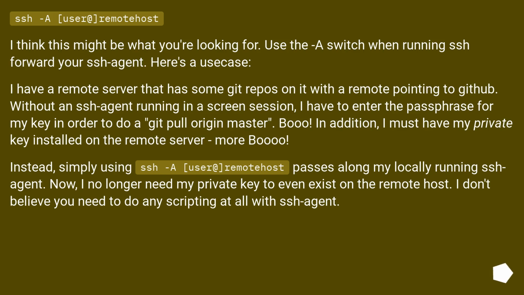Here's a use case. I have a remote server that has some Git repos on it with a remote pointing to GitHub. Without an SSH agent running in a screen session, I have to enter the passphrase for my key in order to do a git pull origin master. Boo! In addition, I must have my private key installed on the remote server, more boo.